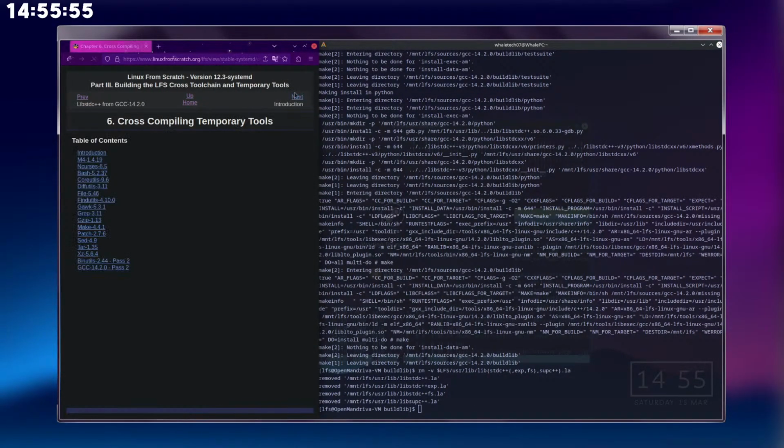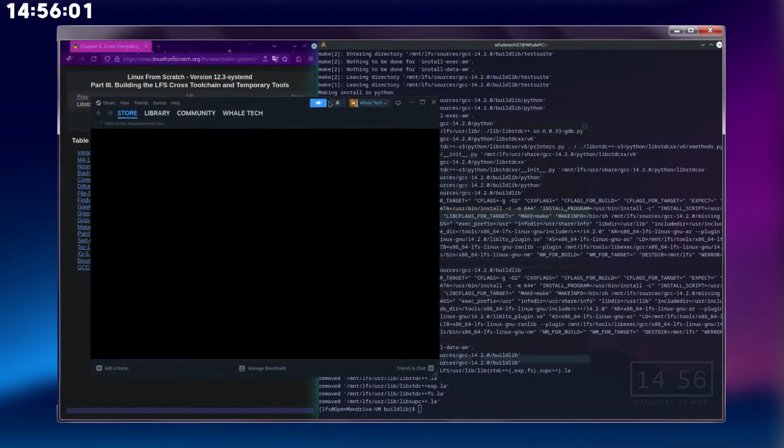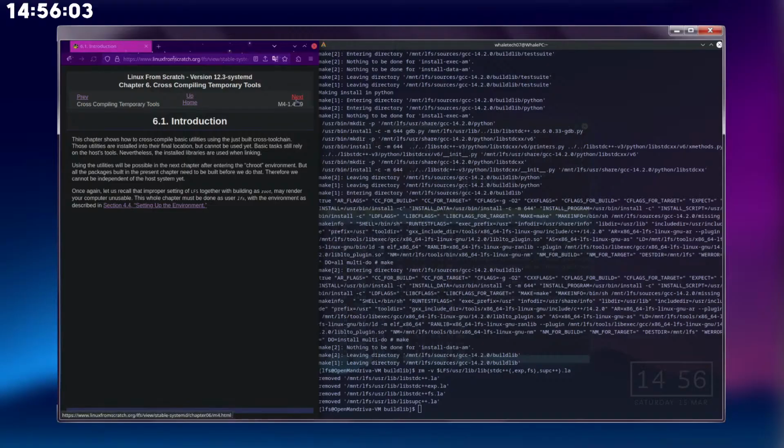Here we go, next thing. No thank you, Steam. I don't want Steam, no. So introduction. This chapter shows how to cross-compile basic utilities using a just-built cross toolchain. Using the utilities will be possible in the next chapter after entering the root environment, but all the packages are built in this present chapter. Therefore, we cannot be independent of the host system.